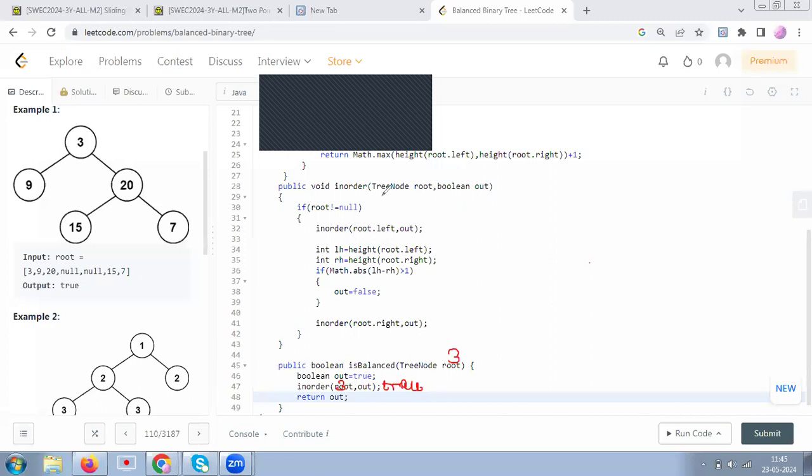Then I will go to the inorder function. I'll check whether 3 is not equal to null. Yes, 3 is not equal to null. It's a recursive function. Yesterday also I said it, today also I'm saying it. You will go to 3's left. Inorder means left has to be completed first, then we come to the root, right? So now we'll go there.